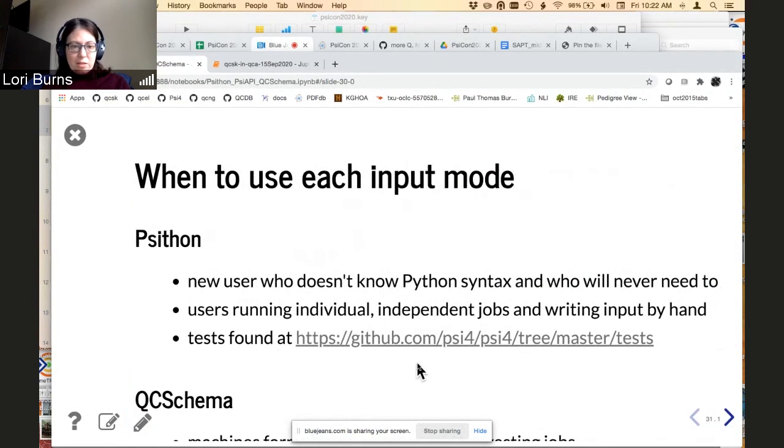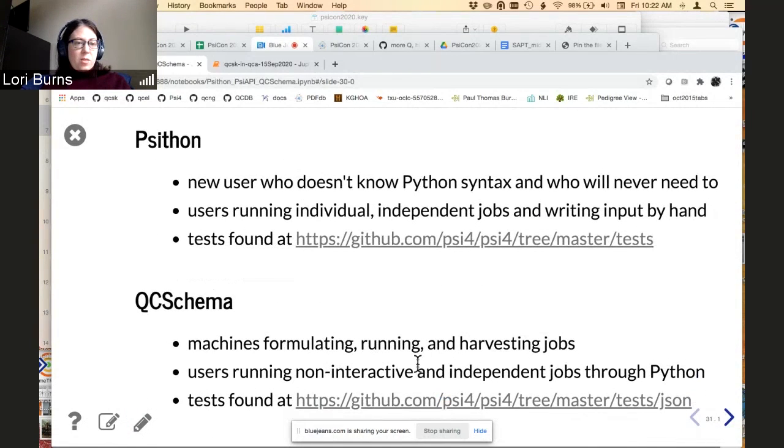So when to use each of these? For Psithon, if you have a new user that you're introducing to Psi4 and who doesn't know any Python syntax and will never need to know any Python syntax, then Psithon is great. For users running independent individual jobs and you have to write out the input by hand, again, Psithon is great. And this is what most of the test suite is in.